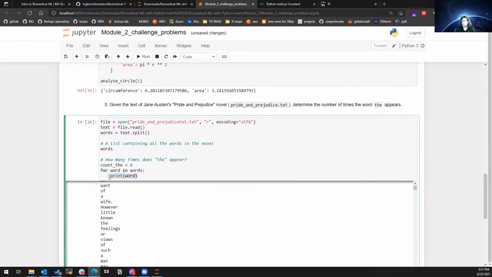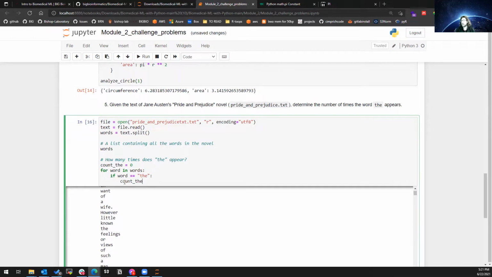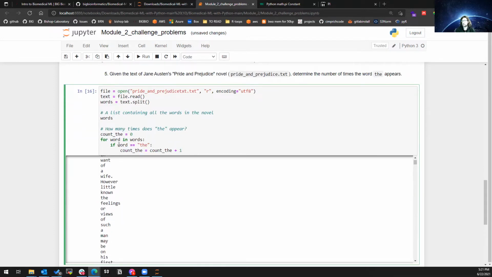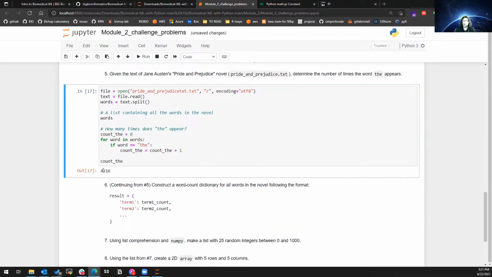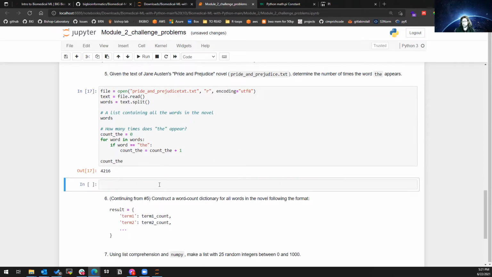But instead of printing it, I say if word is equal to "the", then count_the is equal to count_the plus 1. So basically we're saying if we encounter a word that is equal to "the", then we take our count_the variable and add 1 to it. And so that's basically how you could very simply count "the". And that's how we get 4,216.